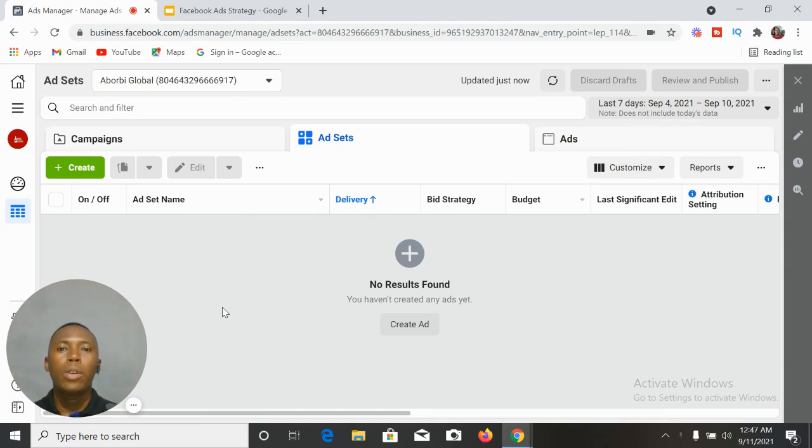The two major strategies for running a highly converting Facebook advert are the CBO and the ABO ad strategy. The CBO is the campaign budget optimization, and the ABO is the ad set budget optimization. For the ad set budget optimization, you are in total control of how much you want to spend on the ad and how you want the money to flow on each of the ad sets.